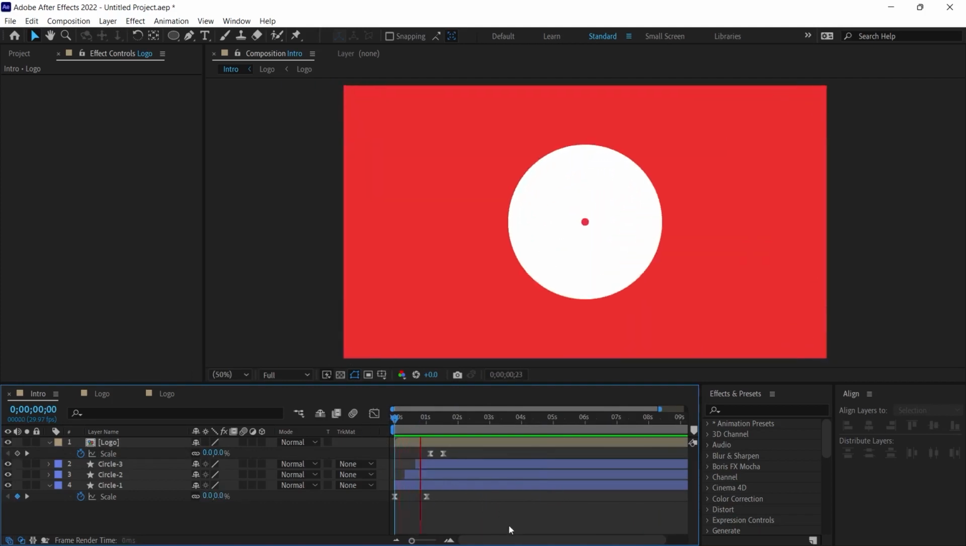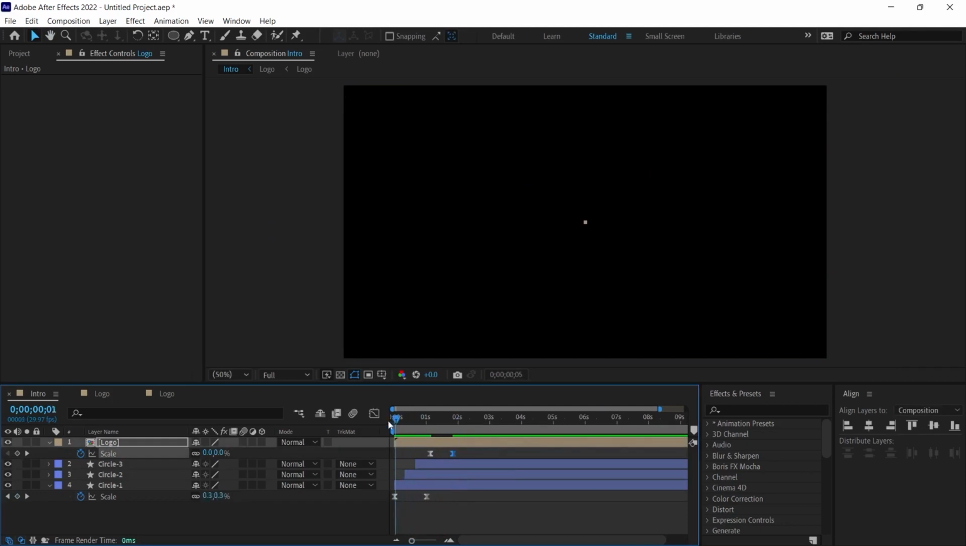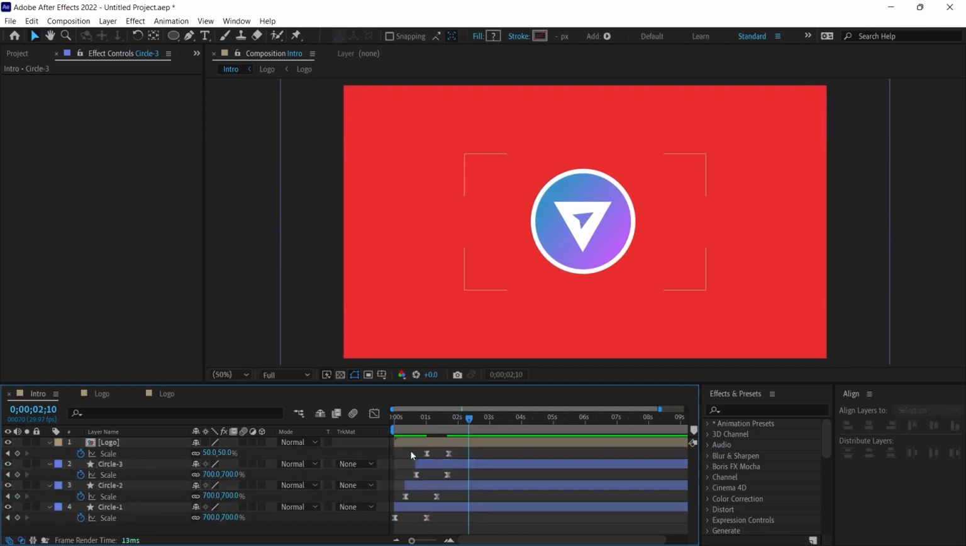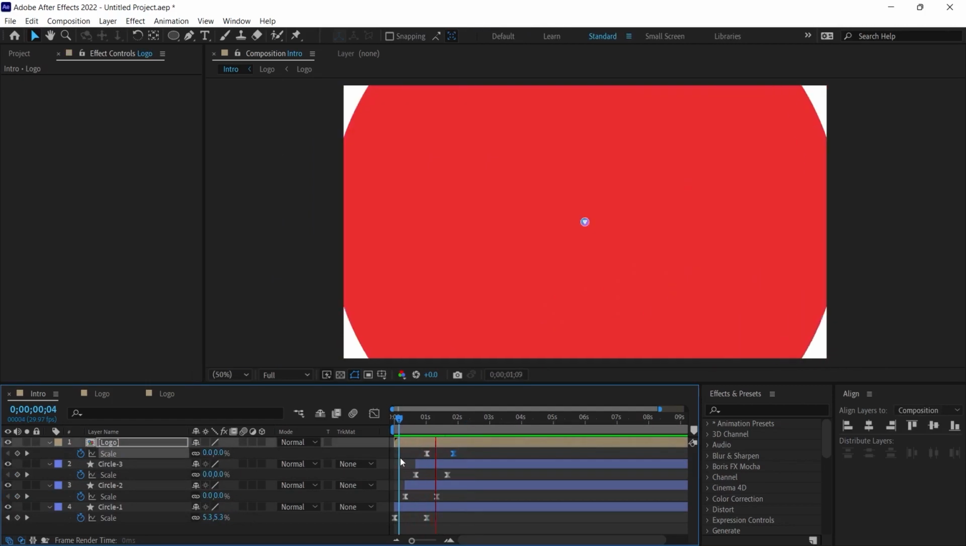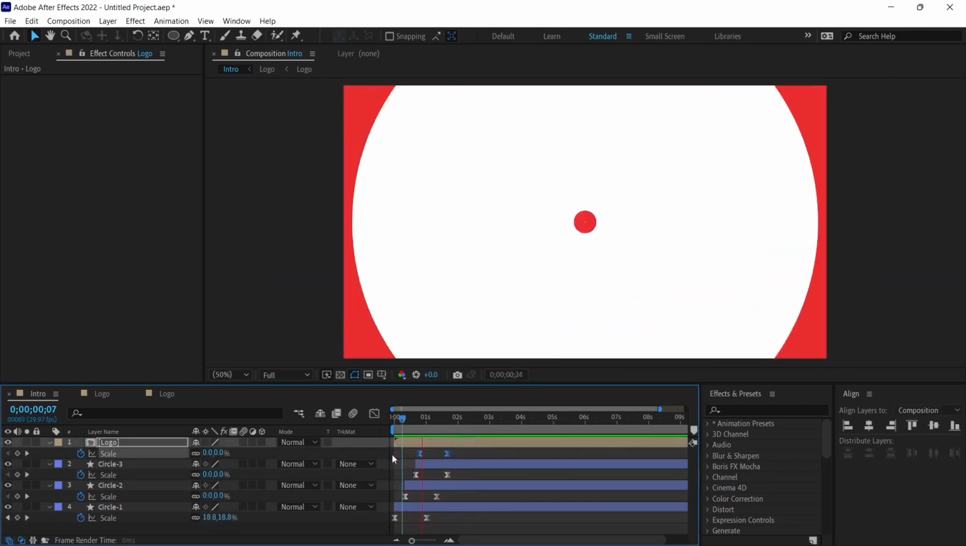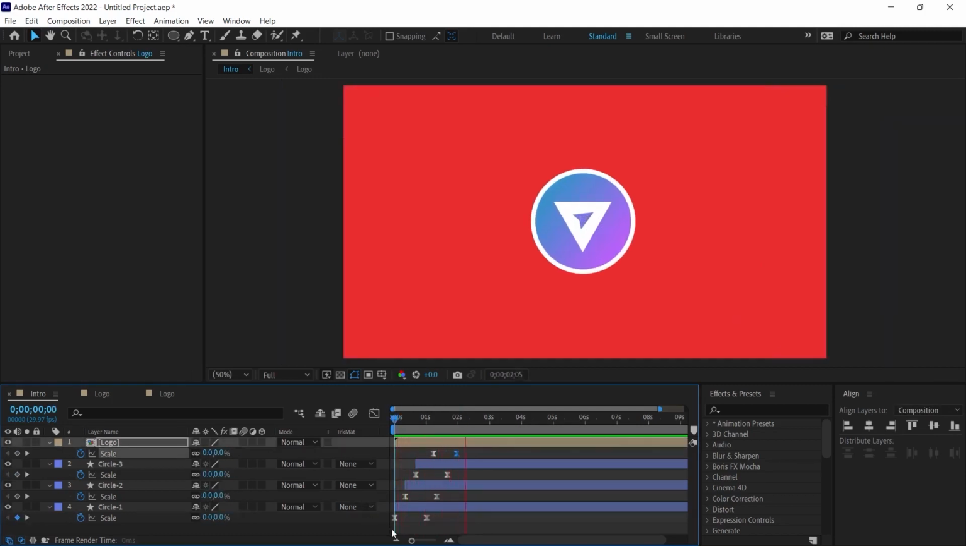Let's see. I think it looks good this way. It comes very fast. We can space this out a little more. We can adjust it to be parallel to the others. Let's move it a little bit more to the beginning. Yes, it looks like this. This is how we can preview it.